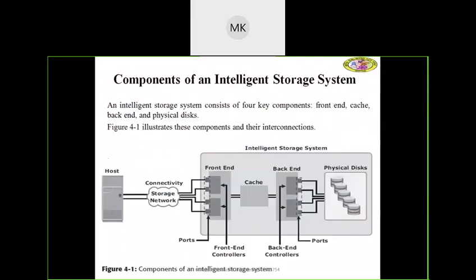Components of an intelligent storage system. An intelligent storage system consists of four key components: front end, cache, back end, and physical disk. The figure shown illustrates the components and their interconnections. The host is connected through the storage area network to the intelligent storage system. That is, you have the front end, cache, back end, and physical disk. It is controlled by the front end controllers and back end controllers, connected with the ports, and so on.